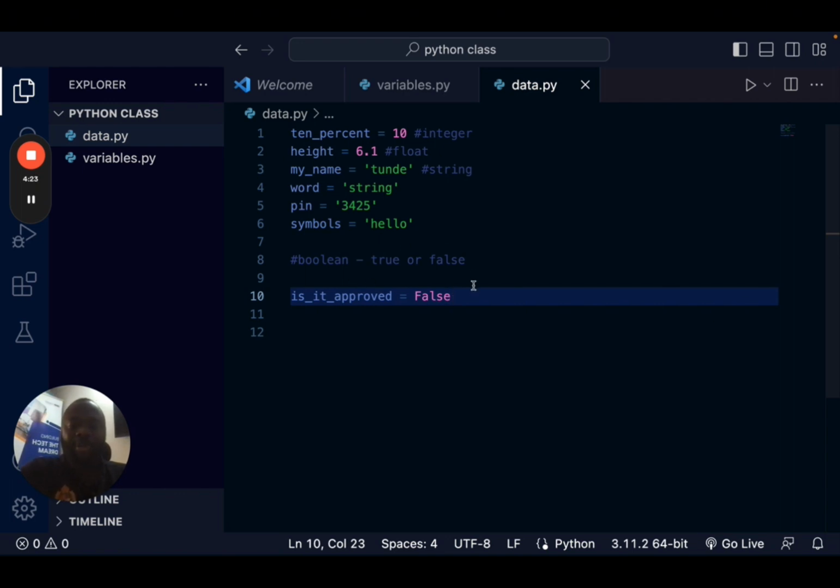So these are the four major data types that we're going to be working with. Much later we're also going to talk about data structures in a much more advanced class. But for now, I'll just leave you with these four.